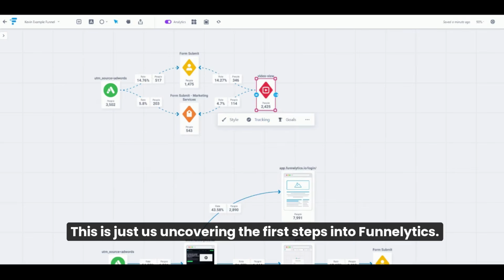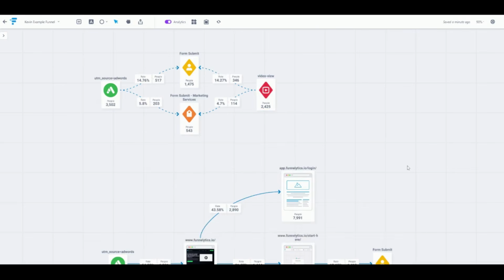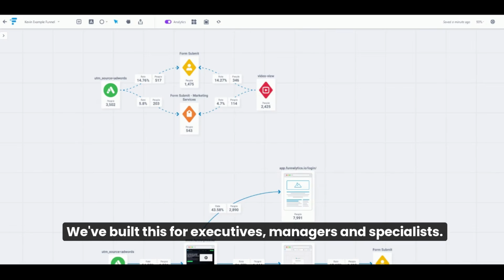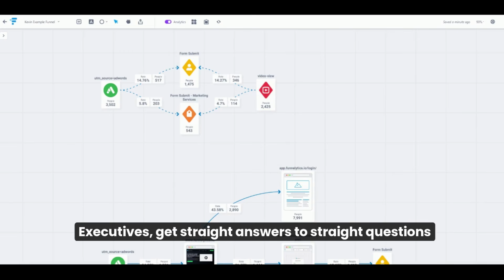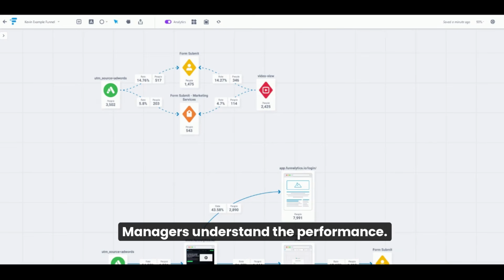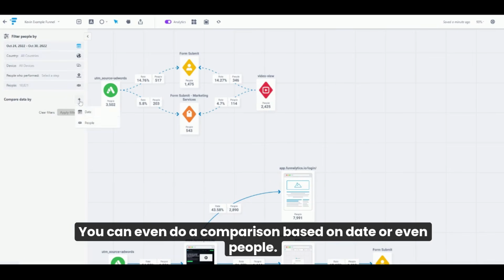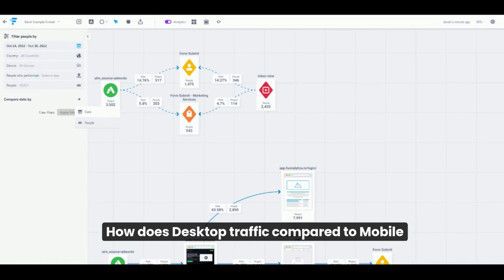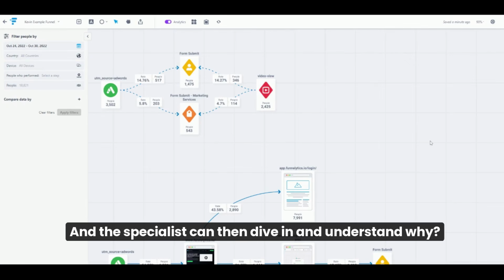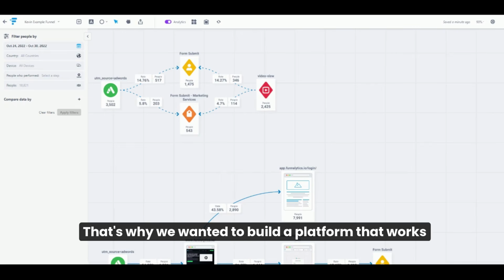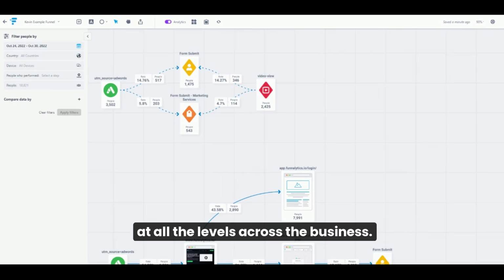This is just us uncovering the first steps into Funnelytics. We've built this for executives, managers, and specialists. So executives get straight answers to straight questions. Managers understand the performance. You can even do a comparison based on date, or even people. How does desktop traffic compare to mobile traffic, and is the behavior different or not? And the specialist can then dive in and understand why. That's why we want to build a platform that works at all the levels across the business.